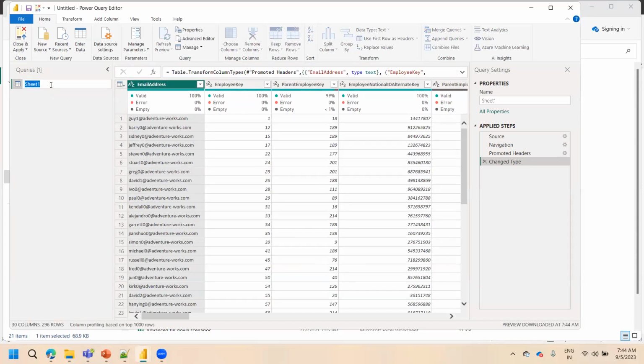I'll just try to rename. This is an employee email address, right? Email ID data set, something like this. Giving some proper name. Data set.